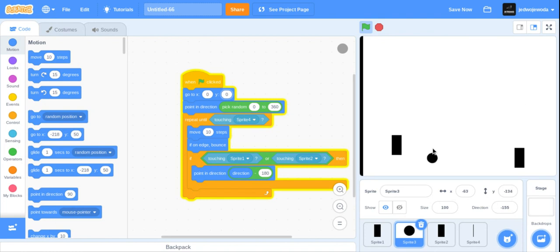So yeah, that's how to make a simple Pong game in Scratch.